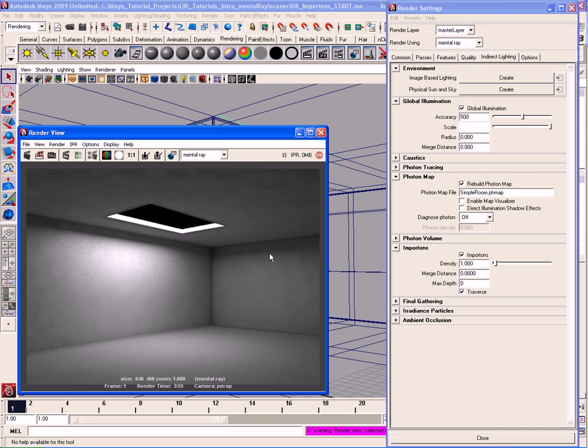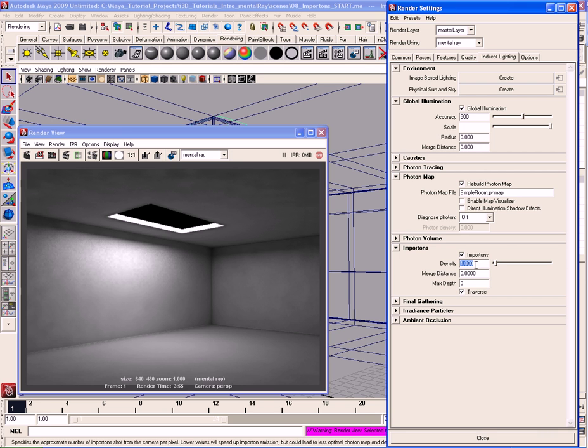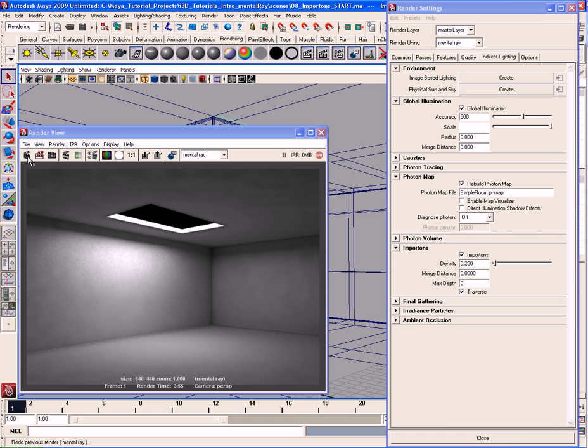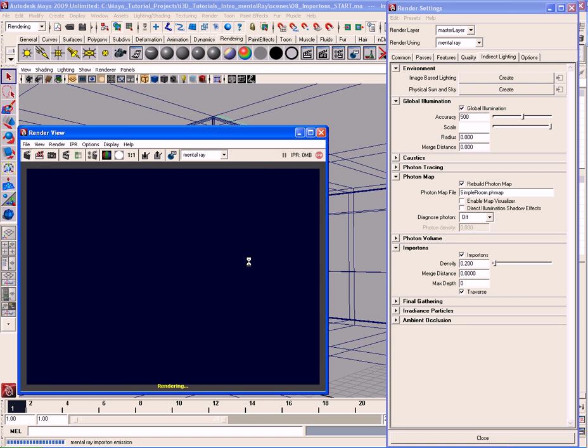Okay? But this density parameter was too high. So what I'm going to do is I'm going to lower it to something like 0.2. Okay? And I'm also going to reduce the number of photons in my scene. So I'm going to open up the attribute editor for the light. I'm going to reduce the number of global illumination photons to about 1 million. Close that. And I'm going to render this out again.